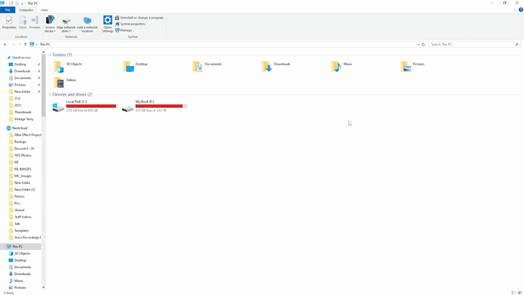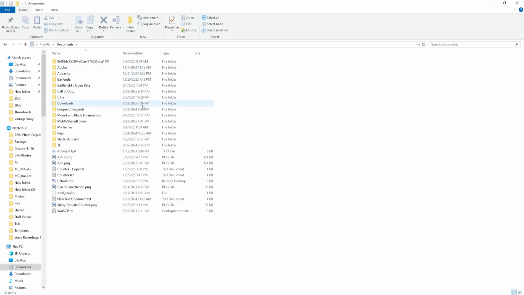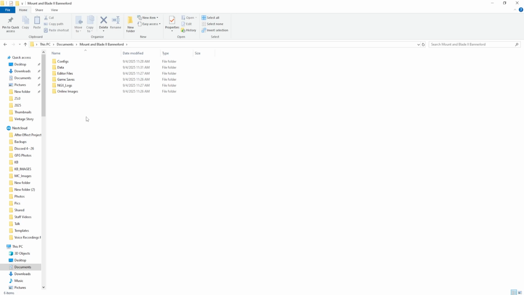First, from our desktop, we're going to open the File Explorer. Then we're going to go into the Documents folder, then the Mountain Blade 2 Bannerlord folder, and then finally the Configs folder. This is the default location of the Mountain Blade 2 folder. If you change this, you will have to find this to where you changed it.